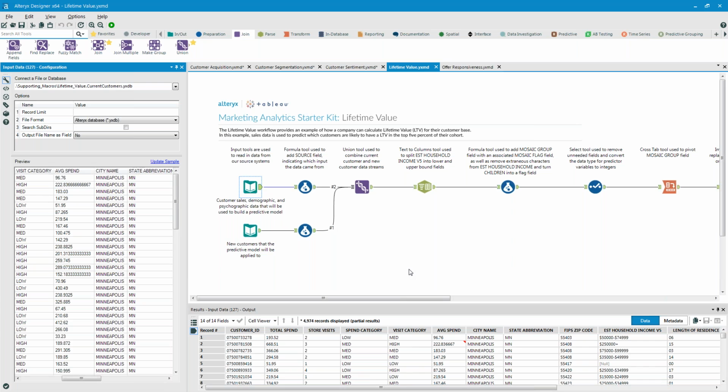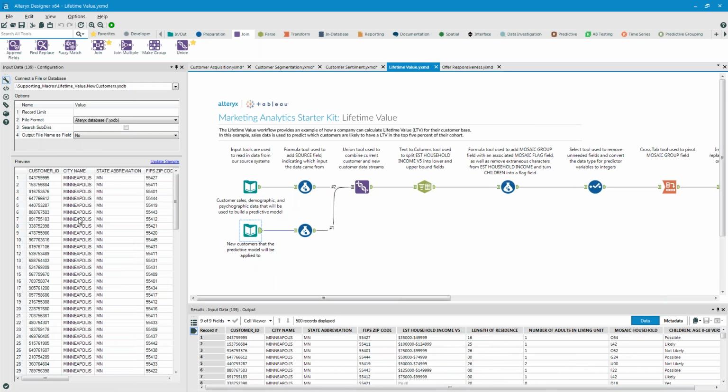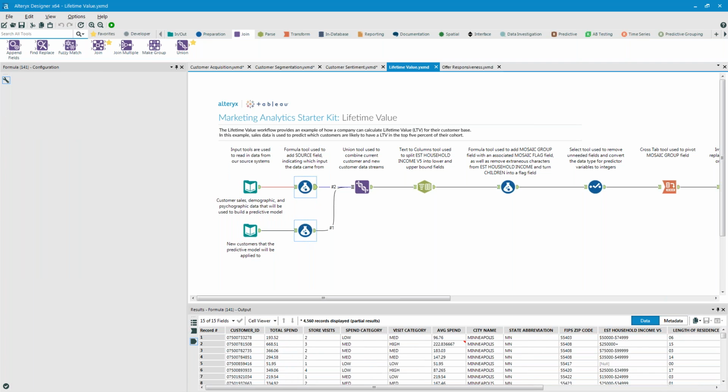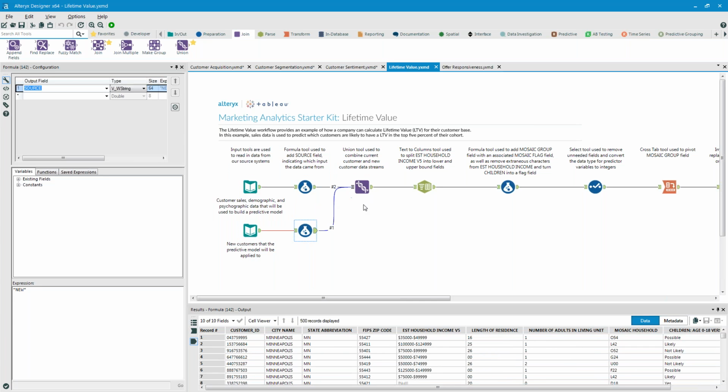But then not stop there. We want to use this lifetime value and our internal customer details to really look at new customers that might actually be of high lifetime value if they are of similar characteristics. So again, we're reading in our customer details. These are the existing customers, and then we're reading new customer lists with their mosaic data attached. And here we're labeling those two data sources as current or new, and then we're combining them into a single data set for analysis.